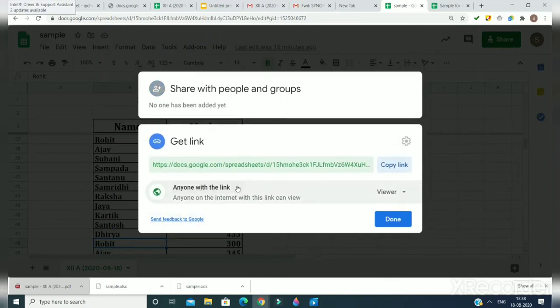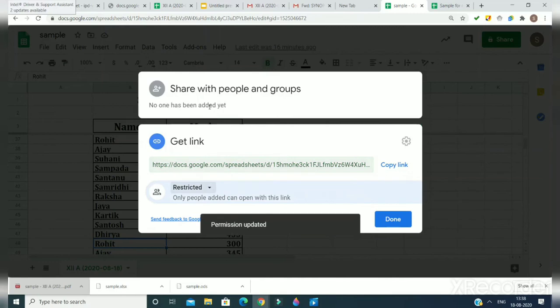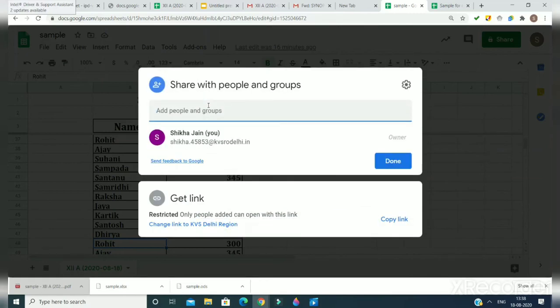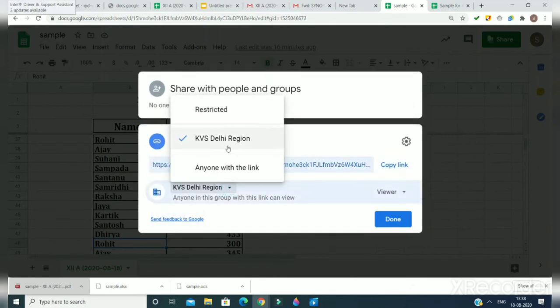You will see there are three options: restricted, this group, and anyone with the link. If I make it restricted, then it will be shared only with the people whose email IDs I write here, and not with other people. If I take the group option, then it will be shared with the people who have an email ID under this group, and not with everyone. The third option is anyone with the link. If I take this option, then anyone on the internet can use my sheet by using the link.